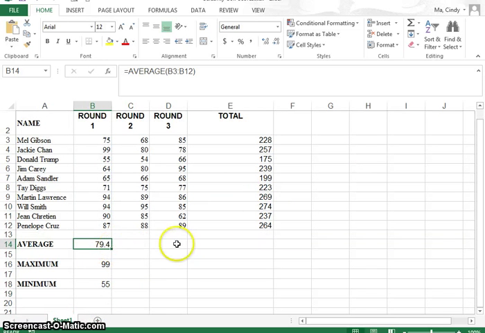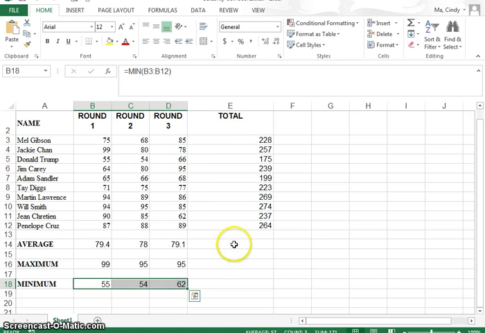And again, I can go right across because the average is for every single round. So I can go right across. I can do this again for every round, and I can do that again for the minimum.